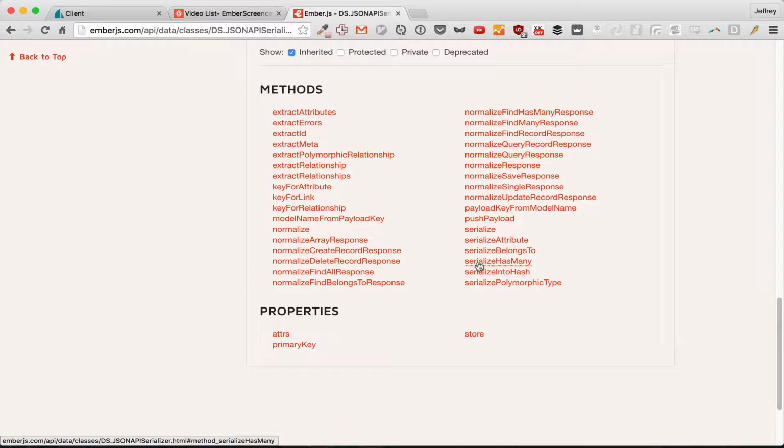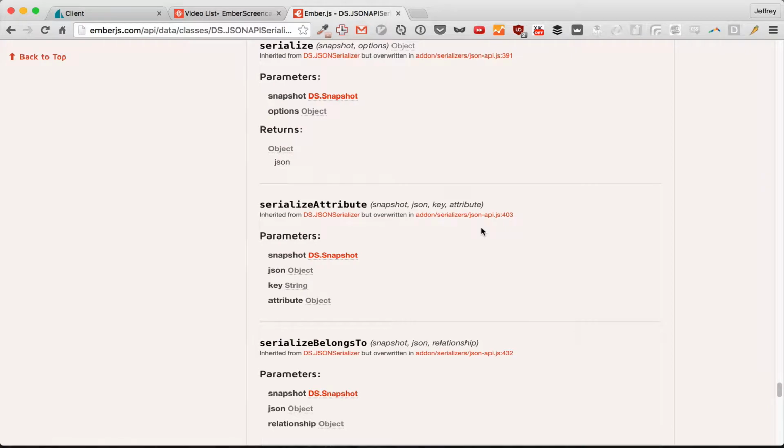And we're going to go over the basic serialize method, as well as the suite of serialize methods that do specific things for attributes, belongsTo relationships, and hasMany relationships, and the wrapper serializeIntoHash method. Let's get started. So first, we'll go to the serialize method. We'll see that it takes in a snapshot and a set of options, and then it returns a JSON hash.